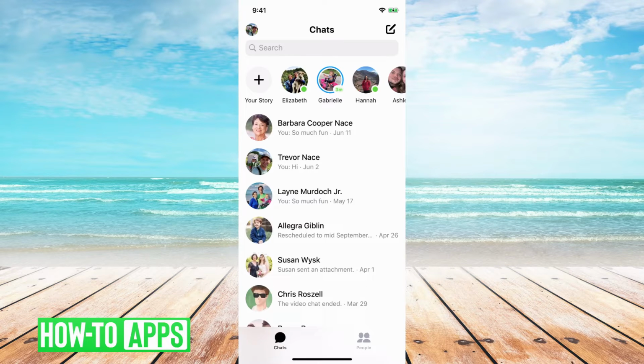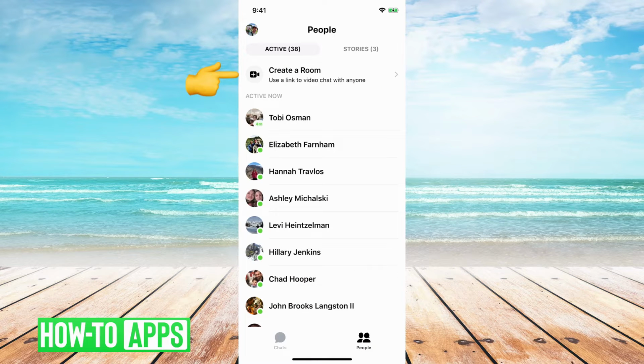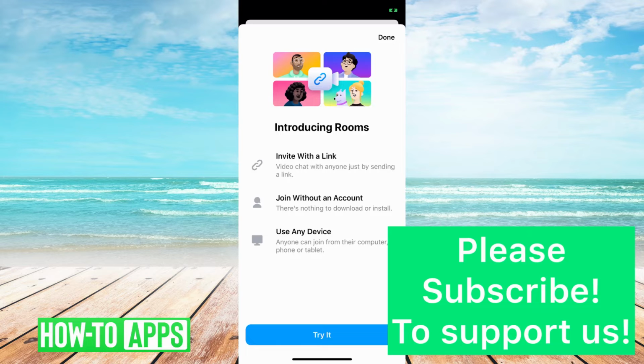First, I have Messenger open here. I can tap the little people icon on the bottom right, and then I can tap create a room, so it's showing up for me here.